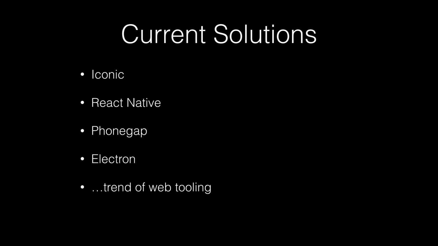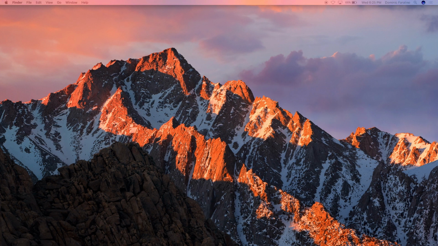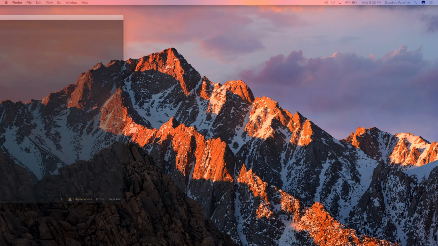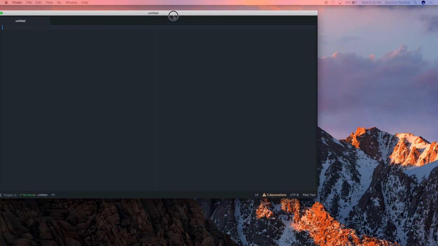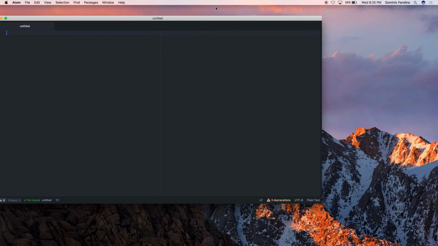React Native, I'm not too familiar with it. I know some people that have used it. It seems to be going at the same goal. PhoneGap. Electron's pretty neat. It's kind of the same idea. Actually, we can see an example of an Electron app. I want to pull up... I believe it's Electron at least.